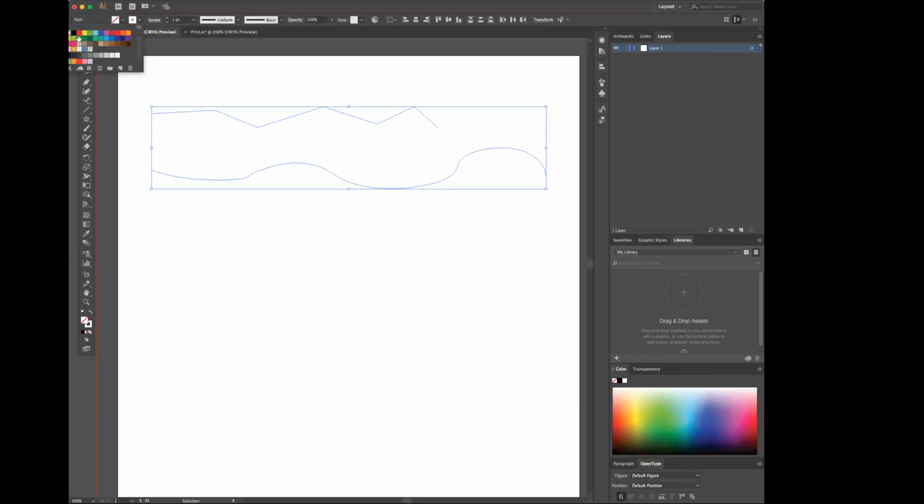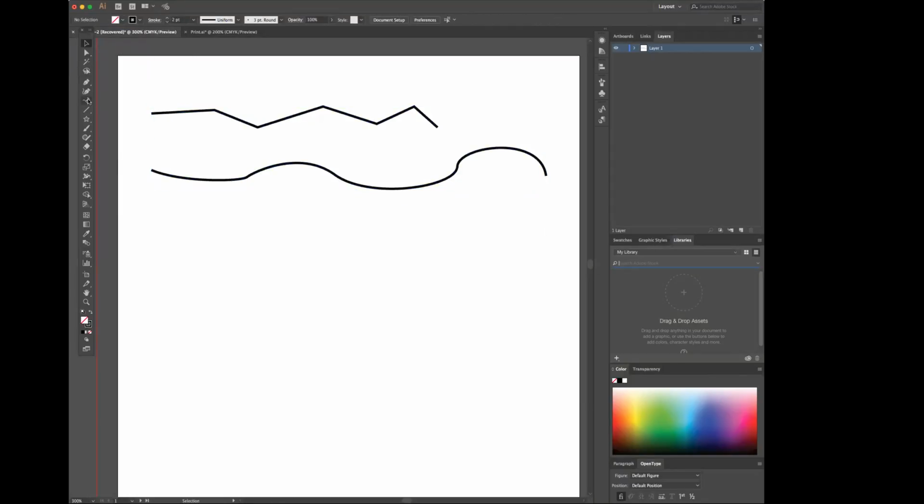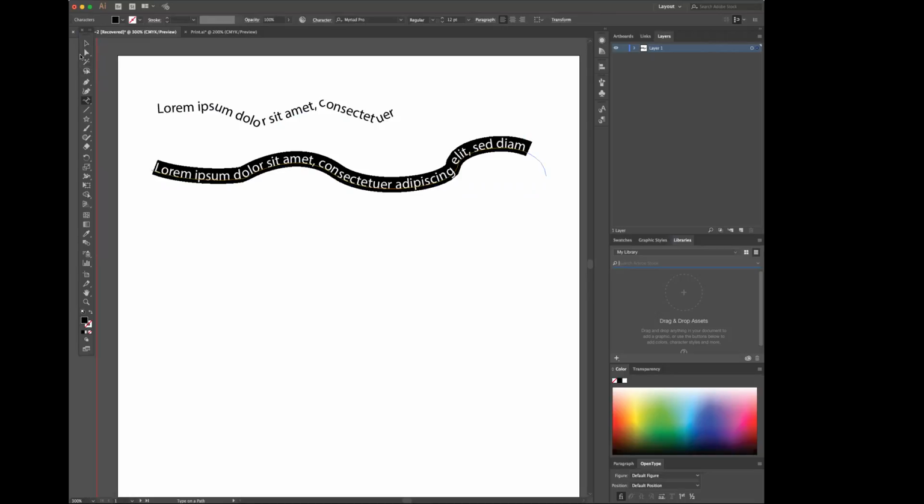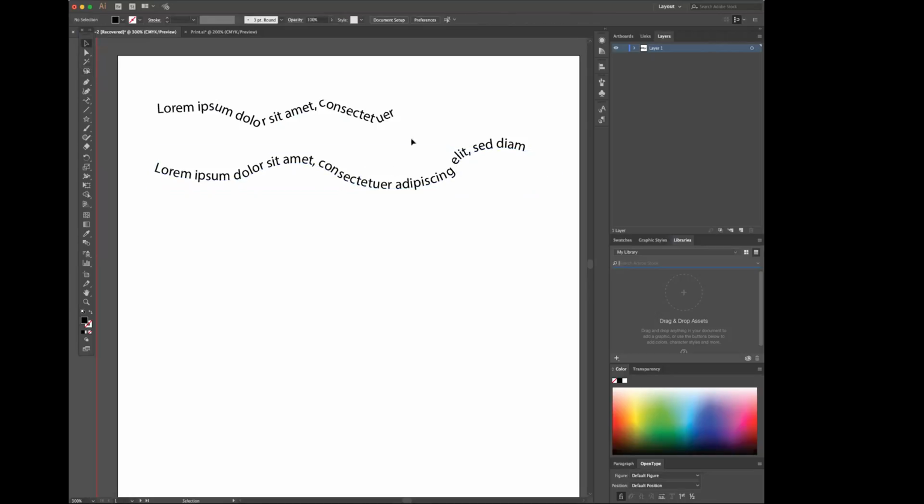So I'm going to give this stroke a black stroke just so we can see it. And then I'm going to grab my type on a path tool and click on the frame. Right there, and there it goes. I'm going to do this one as well with the type on a path tool. And there you go.